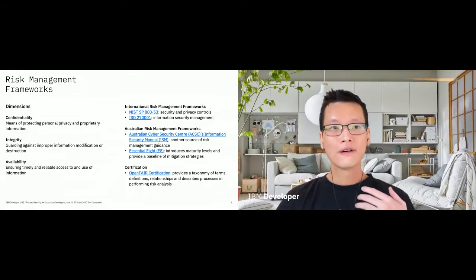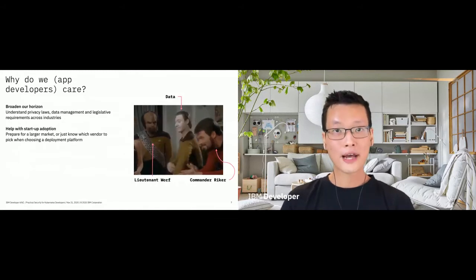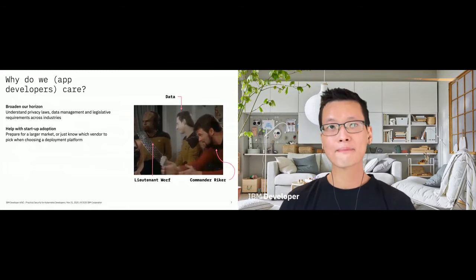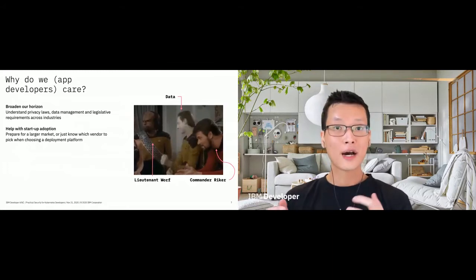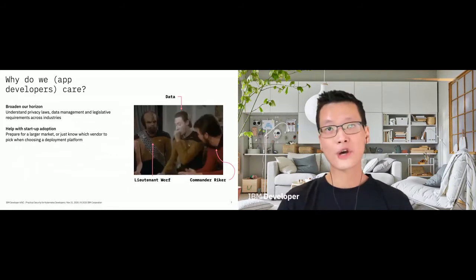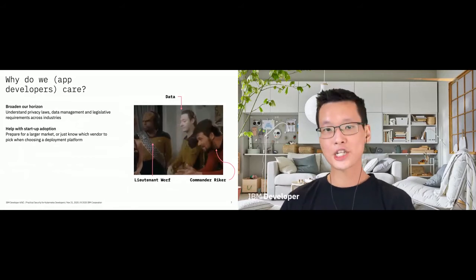So as application developers, the reason why I think that we should care is to broaden our horizon, to understand the different risks and complexities when deploying our application to end users. And also, if you are a startup and you want to sell your product to enterprises, then having a risk management framework or policies or governance framework can help accelerate that journey.